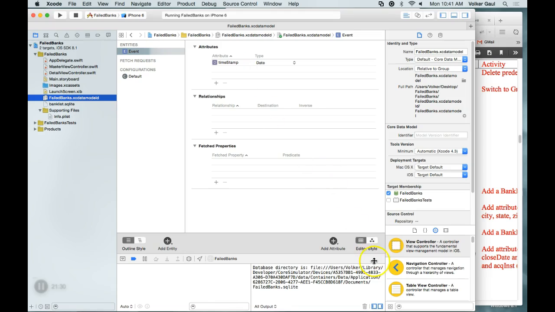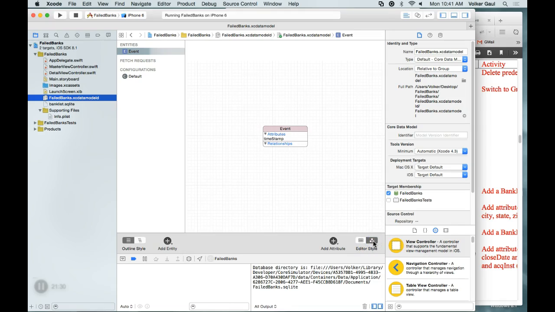So the other view, by the way, and I like this one a little better, is this kind of a graphical view. It's an ERD type view. And I don't want this entity at all, so I'm going to select it and delete it.